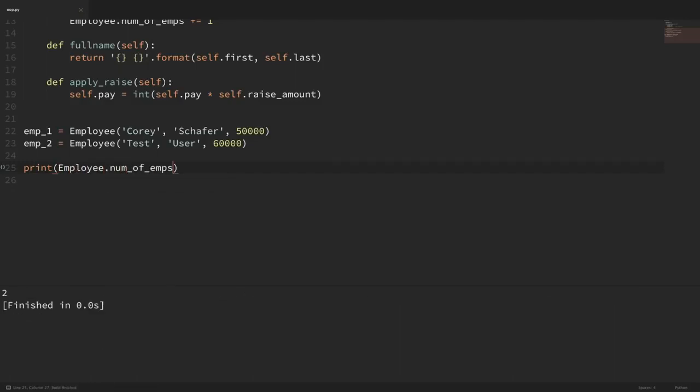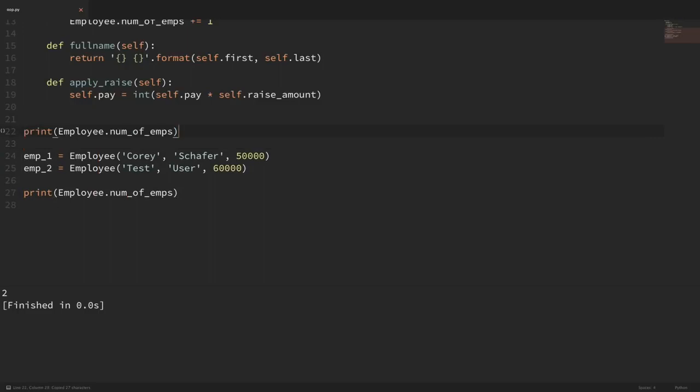Now if I run that, you can see that it returned 2 because it was incremented twice when we instantiated both of our employees here. If I put this print statement above where we instantiated those employees, then you can see that it was 0, and then we created 2 employees and it printed out 2.